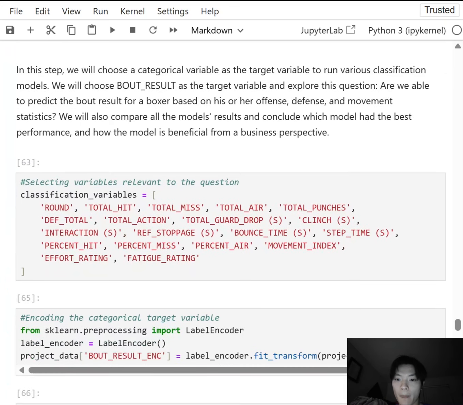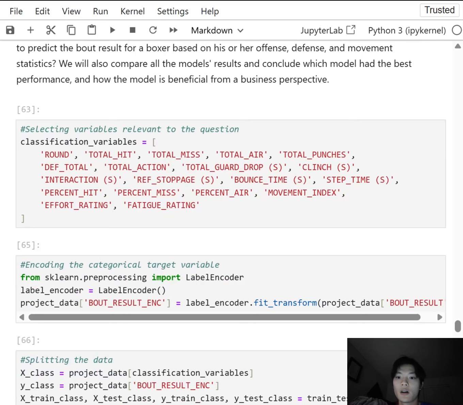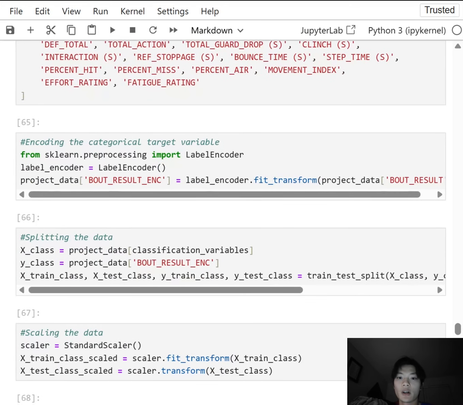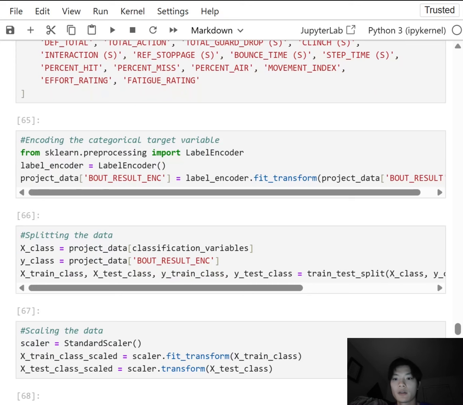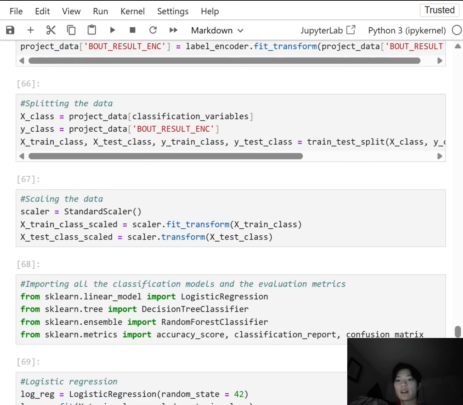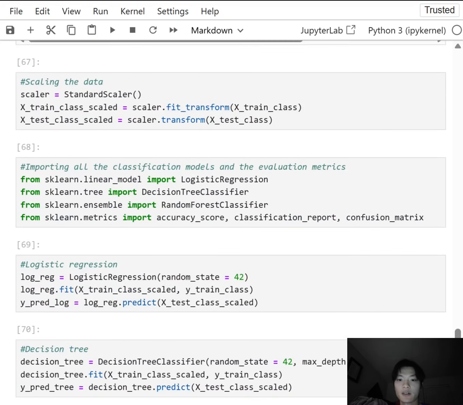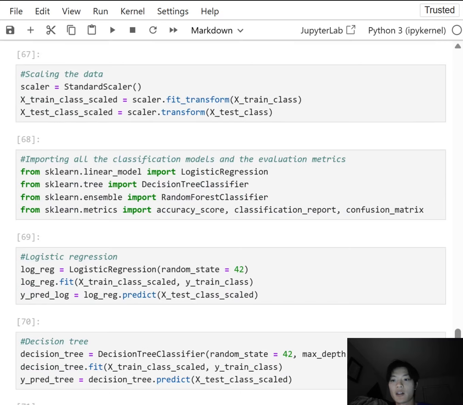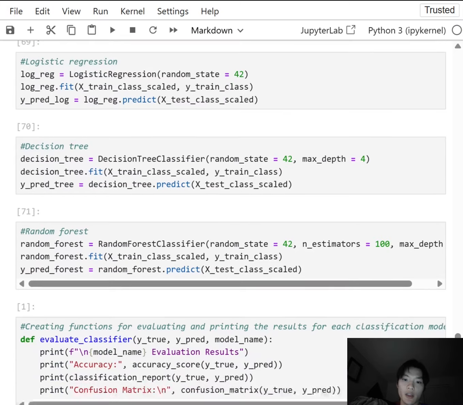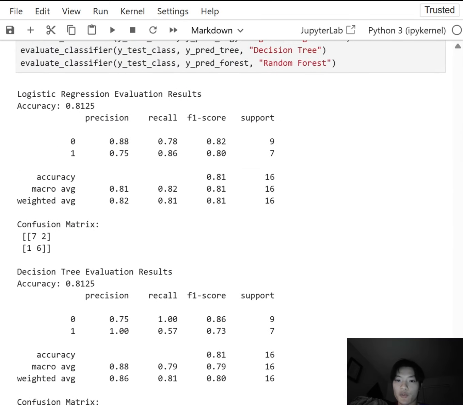And so for this one, we chose all the numeric variables for this question, and we encoded the categorical target variable, and we split the data, scale data, kind of similar process as the regression model steps. And then we imported all the classification models, logistic regression, decision tree, and random forest, and also imported the evaluation metrics. We ran all three of them, and we printed a result right here.